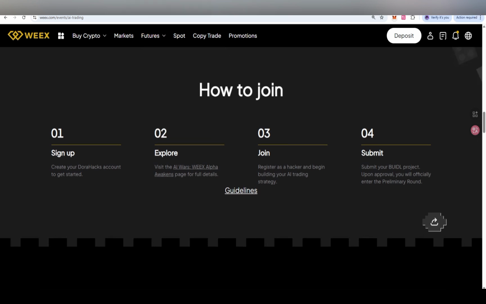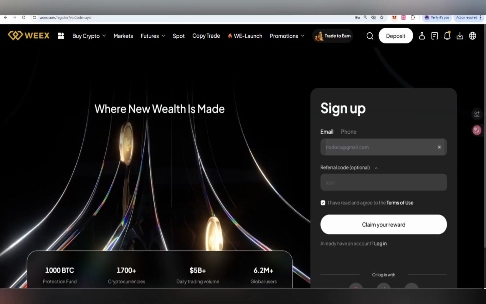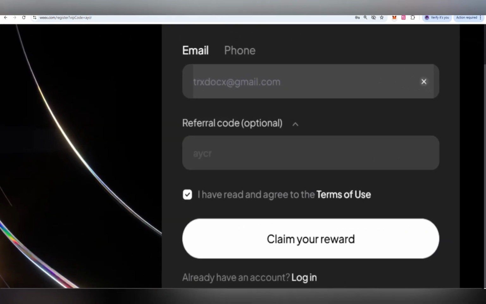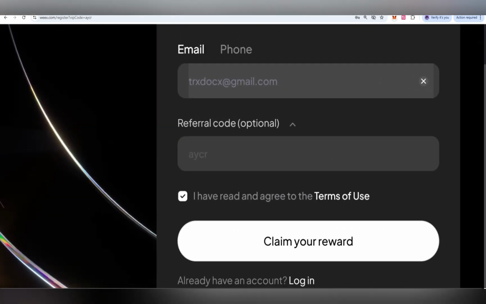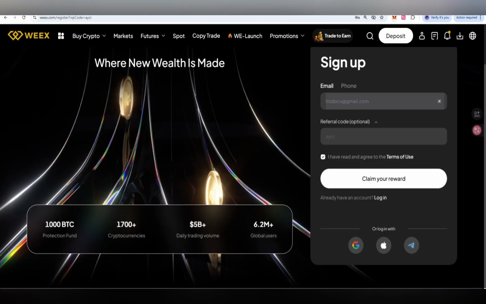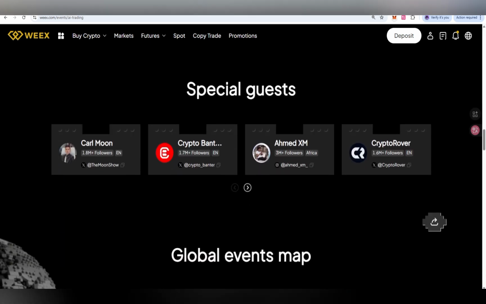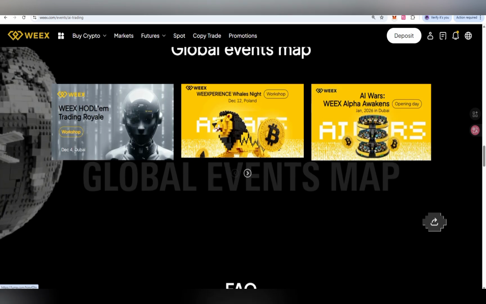First, you need to sign up. For that, you can easily sign up on the WEEX platform, where you register with your username and email. There you put your email, and then you enter the referral code, which I will provide in my video description, and accept the terms and conditions. Your account will be registered, and after that you can click this option to join. The link is given in my video description.